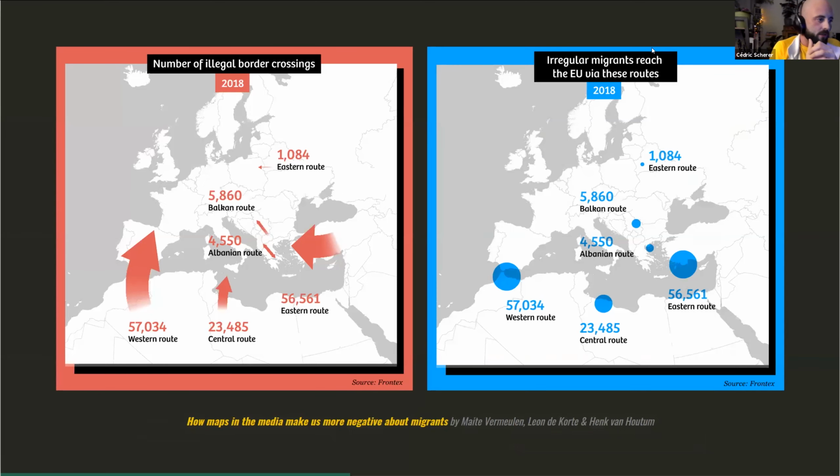Another nice example, also very recent, and these links are interactive, I hope. I shared the slides with you, so you can check them out later. This is a great storytelling page, where they show how maps in the media can make us more negative, how they can bias us, and not only maps, all visualizations, of course. The red one on the right hand is a map by Frontex, which shows the illegal border crossings by migrants. And they then show you, similar to what I am doing today, how you could improve this or change the story.